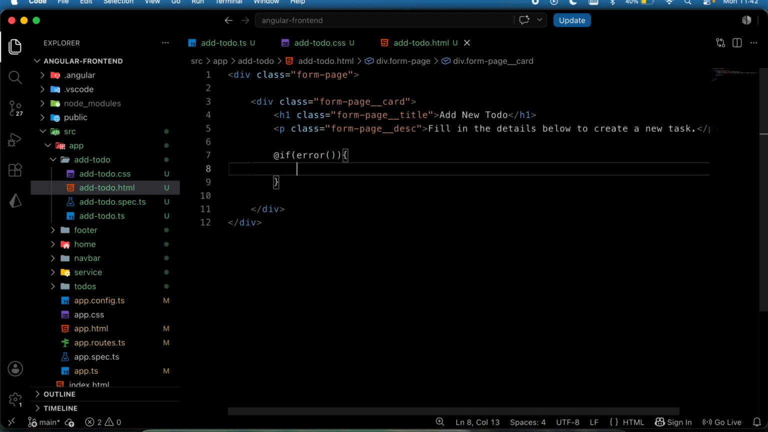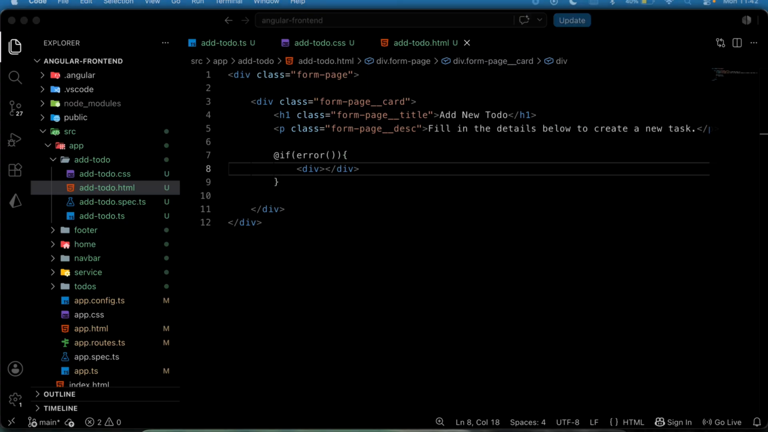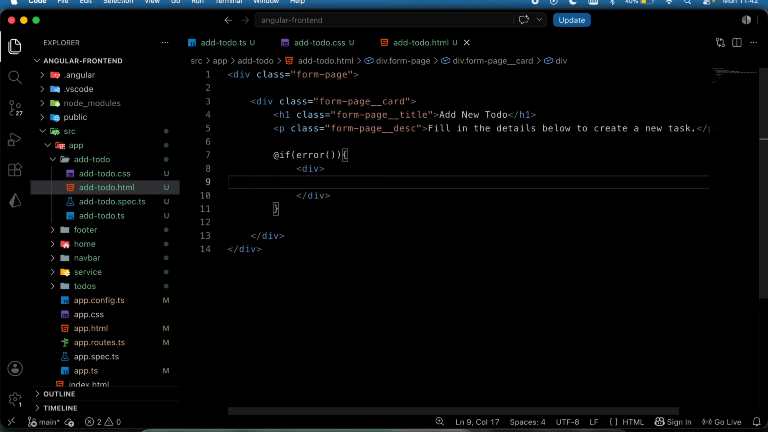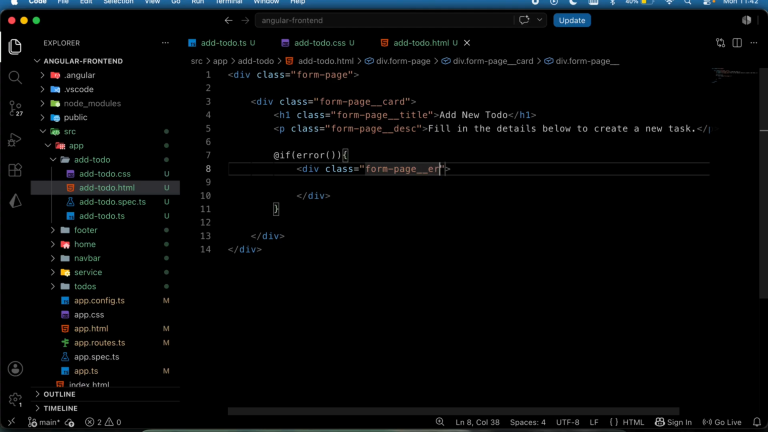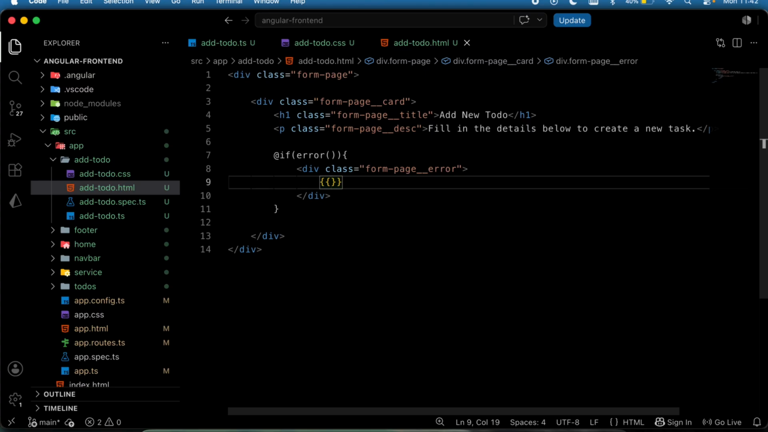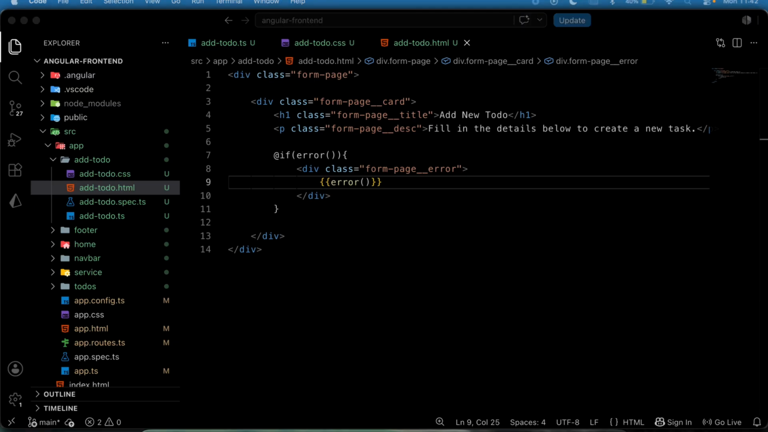And then I'm going to say if error exists, then div, I'm just going to display the error right here by just saying div. I can pass a class name, like here. That's going to be form. I already have a styling called form page underscore error. And then to access the value of the error, it's going to be, in the template, just say error, and then invoke it again to access the value. Very important. Okay, so that's it.